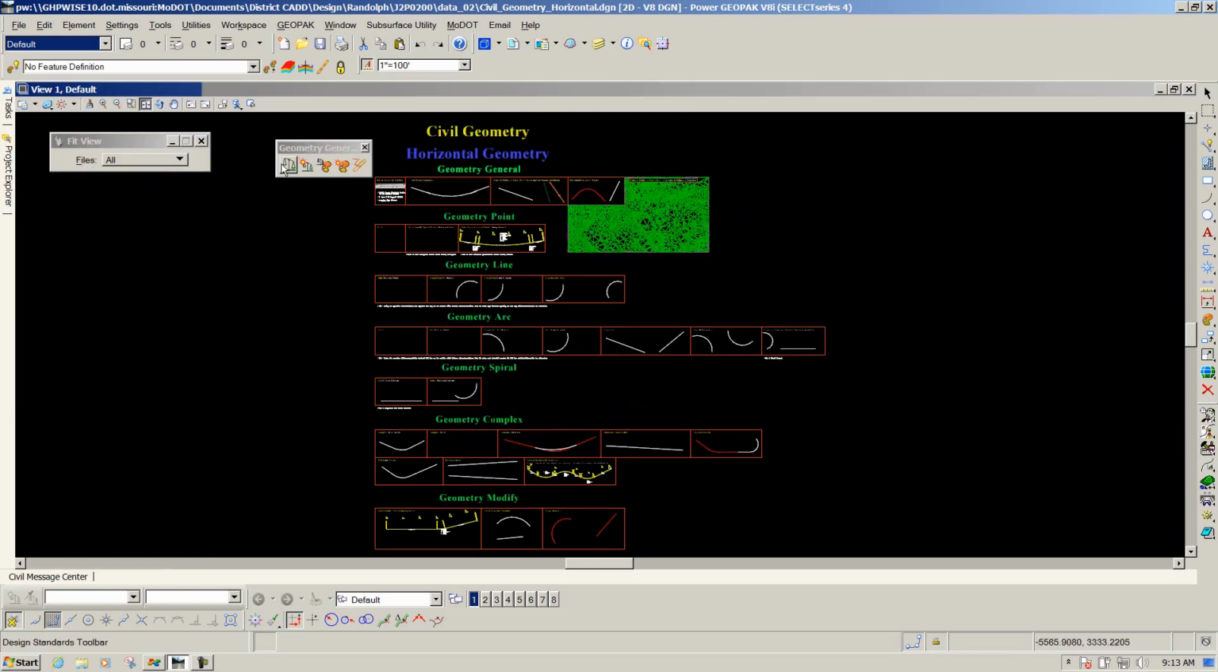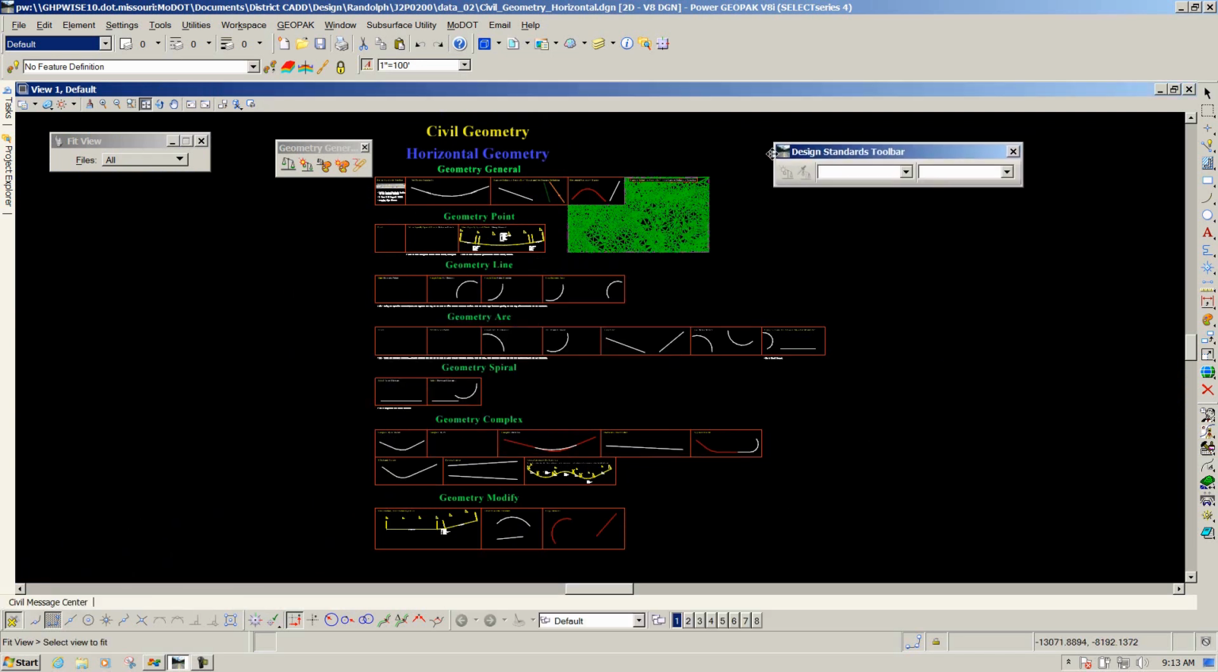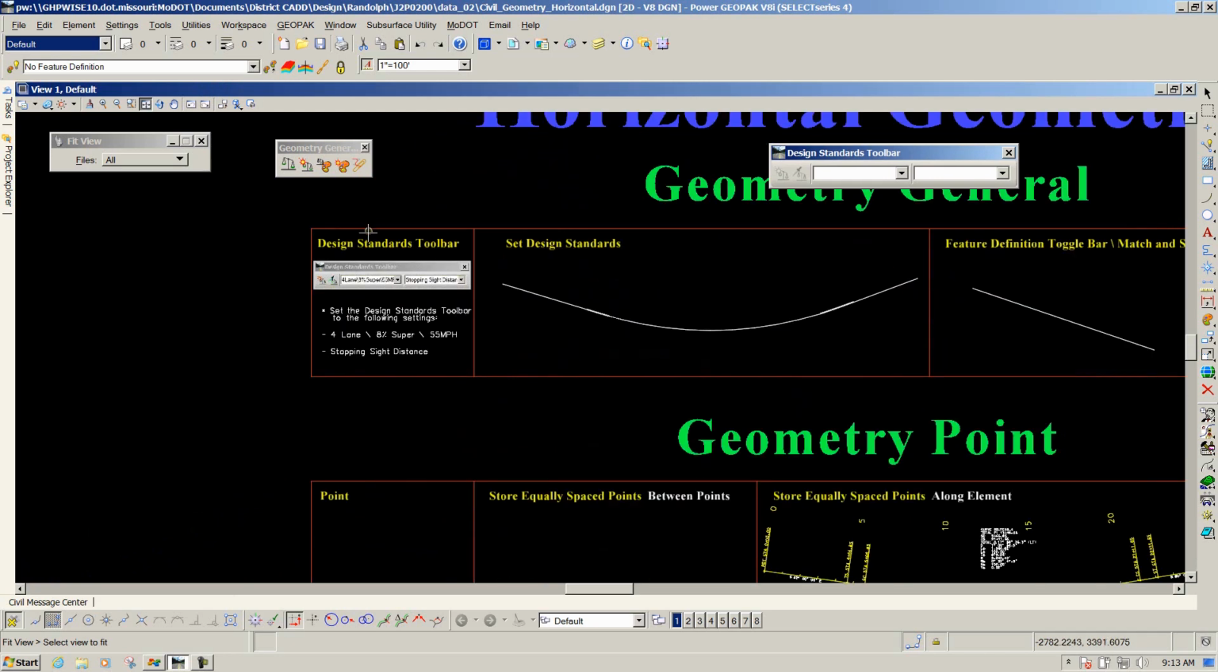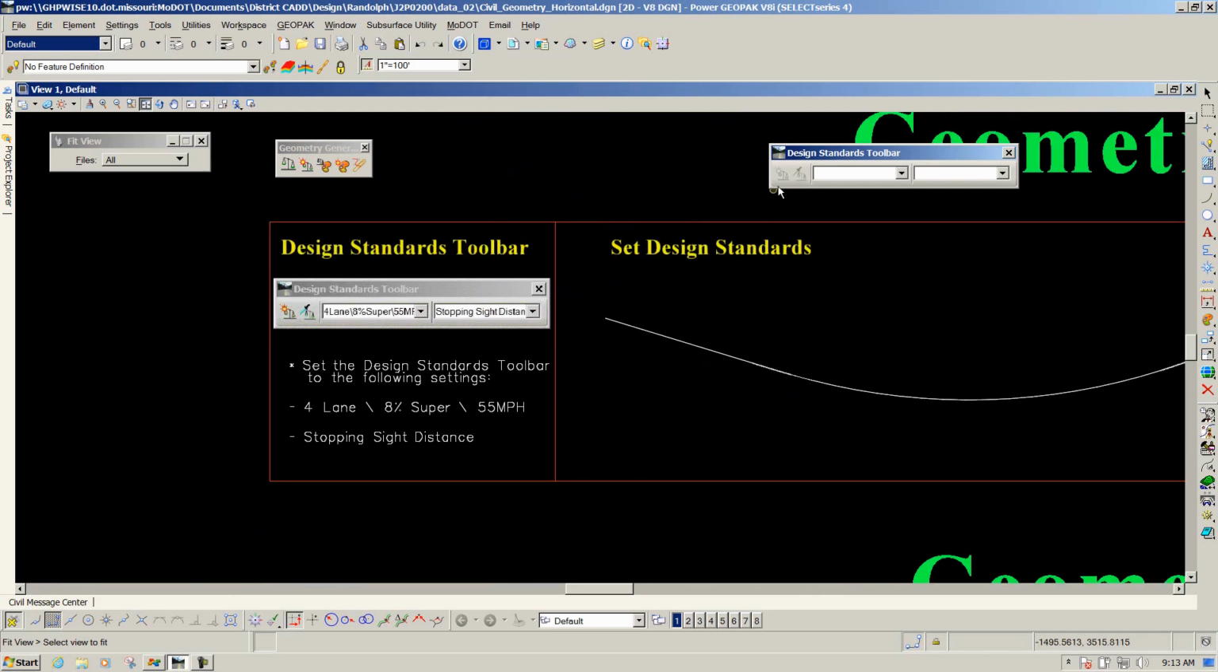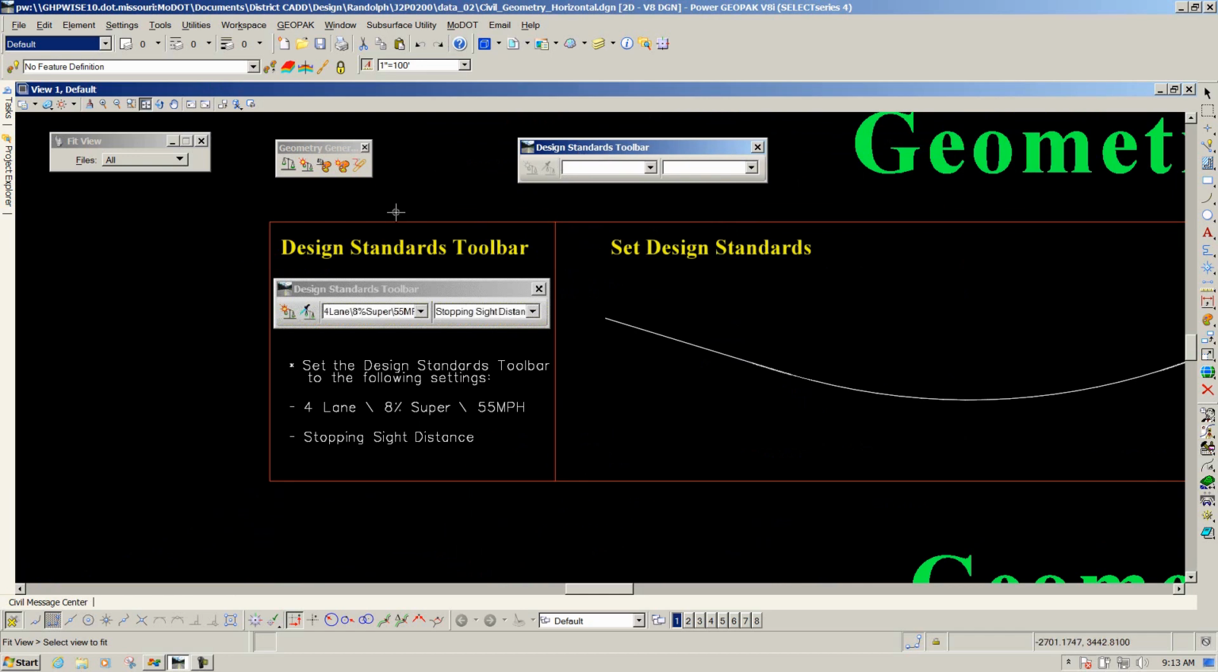The very first icon is the design standards toolbar. Now with a MoDOT setup, those are already out on your screen, or should be out on your screen down here at the bottom. I'm going to go ahead and try to grab them and bring them up so we can take a look at them. And I'm also going to zoom into this first area.